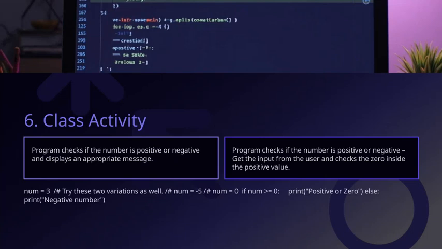Now let's take a look at our class activity. The program we're discussing checks whether a number is positive or negative, and then displays an appropriate message based on that. For example, if we set num to 3, the program will recognize it as a positive number and print positive or 0. But you can also try different variations, like setting num to -5 or even 0, to see how the program responds.